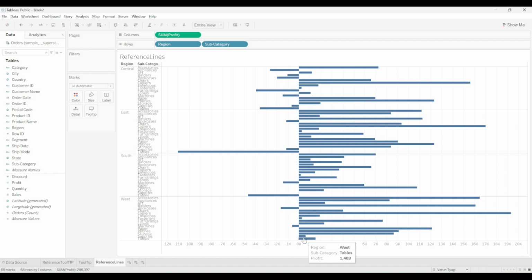So as an analyst, what can I suggest? I can suggest that we should stop selling our tables in the eastern part, because we are getting a massive loss. We should improve our supply in our West region because we are getting a profit over there. Similarly, we are getting an amazing profit in copiers in the western part, and we should focus on that part also. So all this we can visualize.